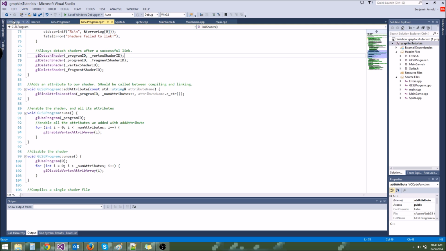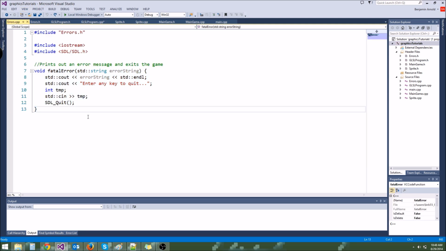The next bug is in errors.cpp in this fatal error function. I told you that SDL quits the game. It actually does not quit the game. It just quits all the SDL systems that we initialized with SDL init.